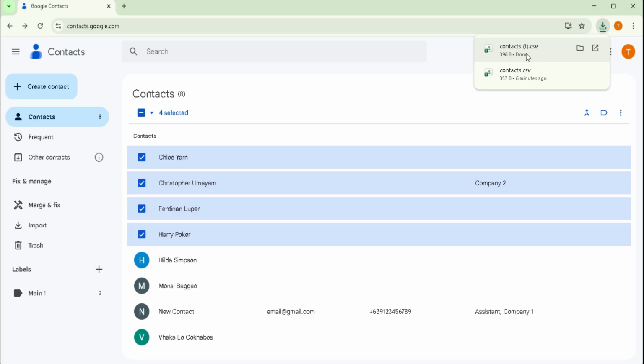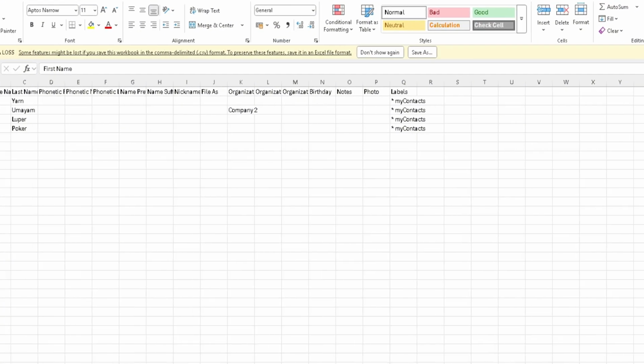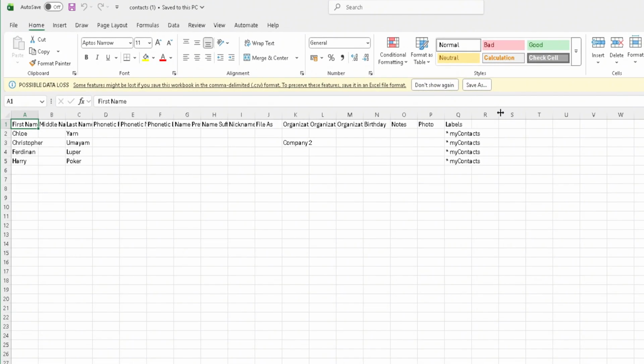The CSV file is a common text format for tabular data. When you open or click the file, it will now open as an Excel file, where you can easily review all your contact data structured in columns and rows, and that's how to export Google Contacts to CSV.